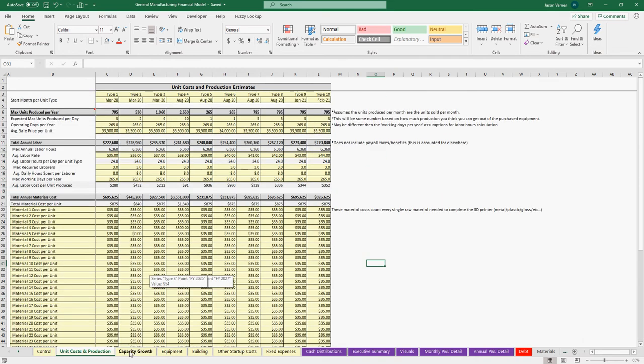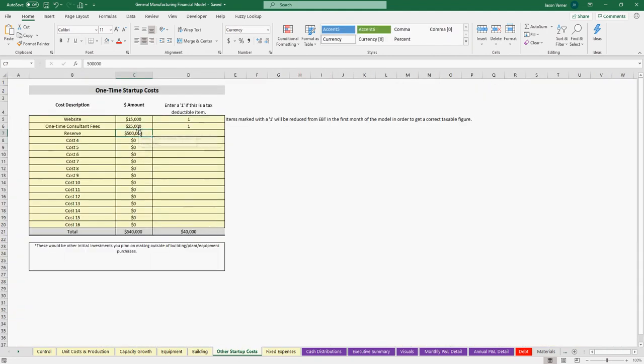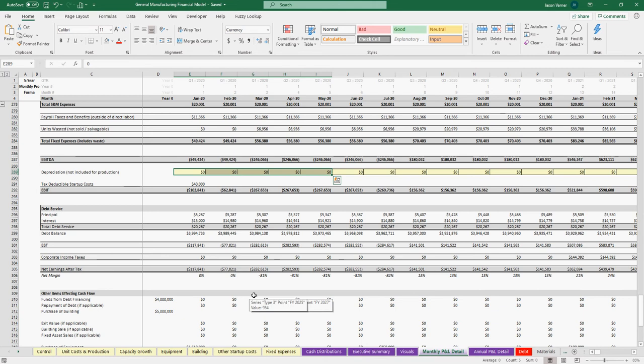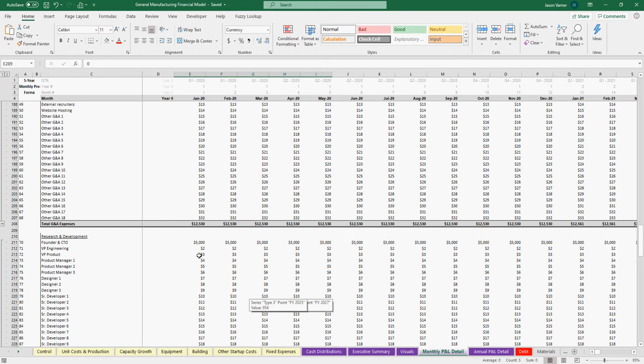Next up, we talked about capacity growth, equipment, building, and your other startup costs are here. This is like if you want reserves or you build a website or have some one-time fees, whatever the case may be, these are costs that happen in year zero. And then you could type in here a one if this actually is a deductible thing and not something depreciated. If you put a one in here, it will automatically show up in the first month of the forecast and reduce your taxable income.